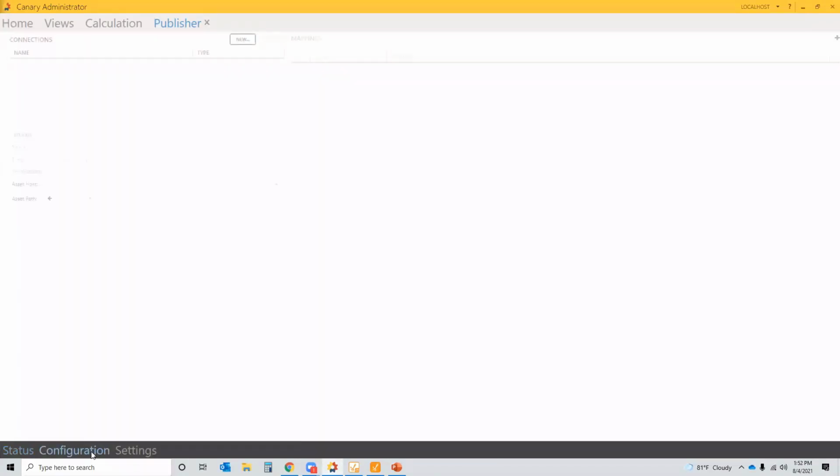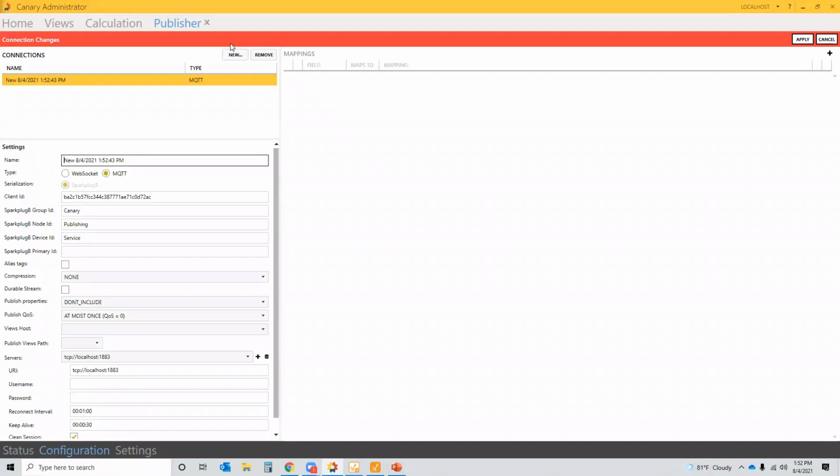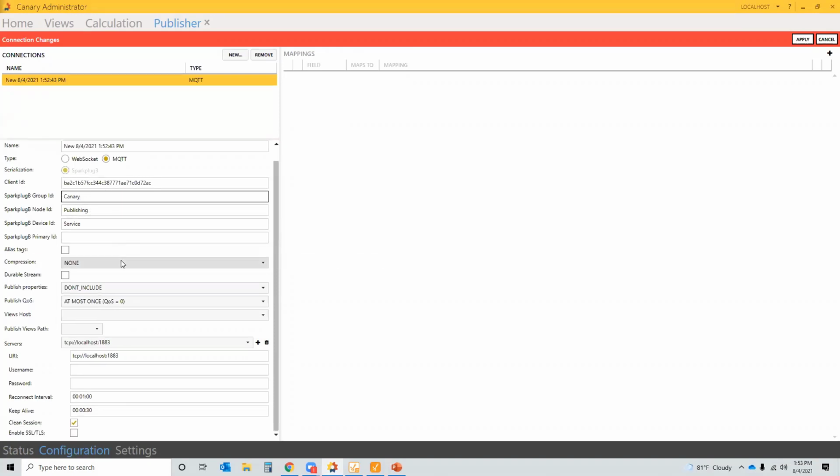So I'll begin by configuring a new publisher stream. And I can choose between either WebSocket over JSON or MQTT Sparkplug to accomplish this. We're going to use MQTT Sparkplug. I've given the group ID by default the name Canary, the node ID publishing, and the device ID service, but we could configure this to our needs. For our demo, we'll leave it alone.